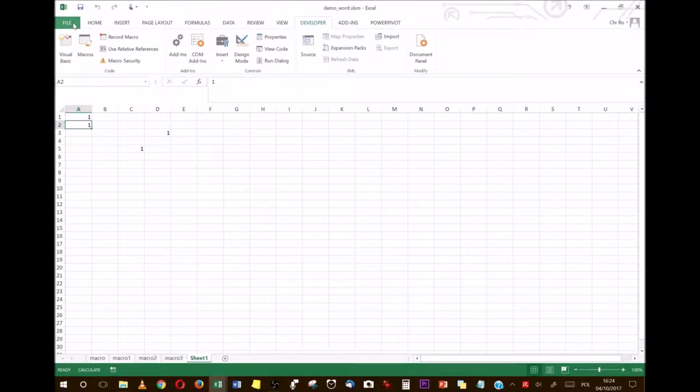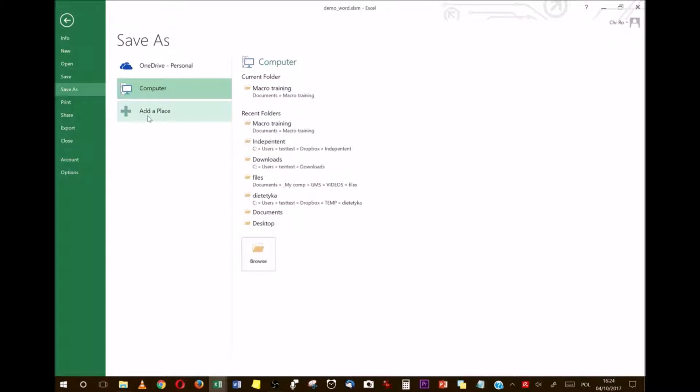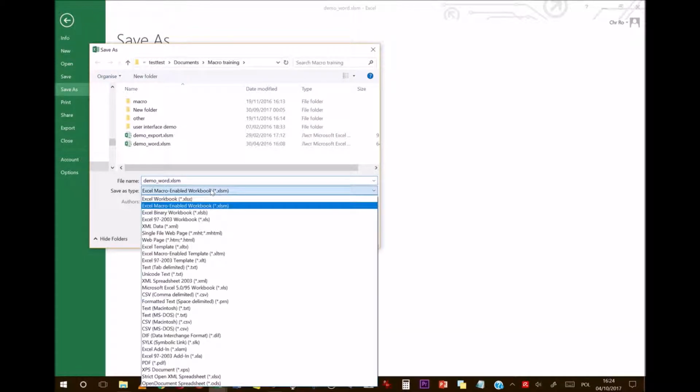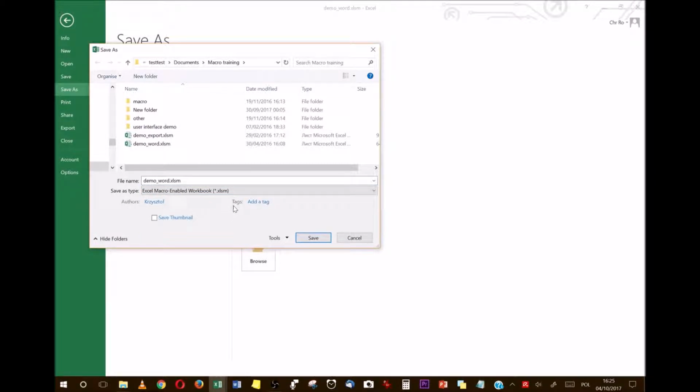So let's say I want to save the file with the extension XLSM. Just go File, Save As, Macro Training. In my case, I'll put it in a folder, and then you see over here I am saving as an Excel macro enabled workbook. Normally you would have this, or until 2003 it would be XLS. So if you don't save it with this extension, you will not save the macro.